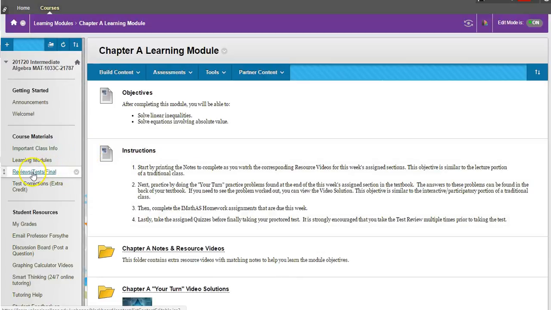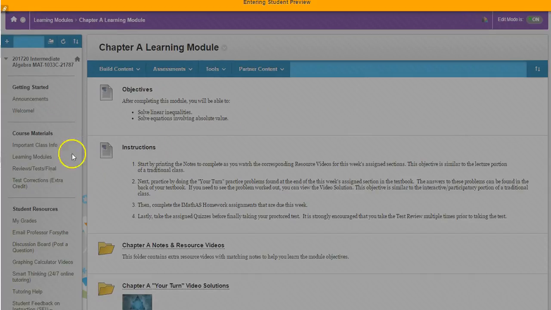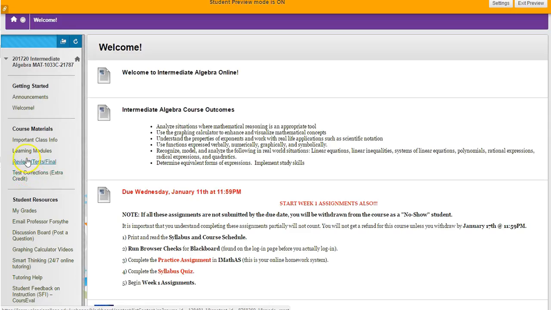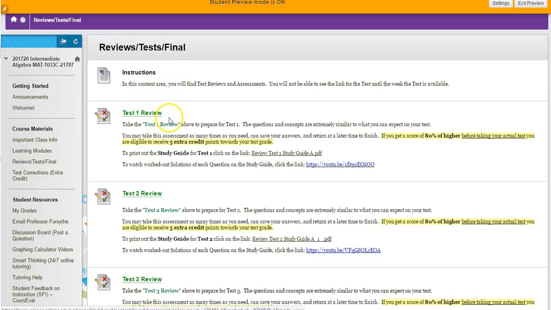And of course, when it's time to take your test, you would click here in the testing center and then they would sign you in. There's also reviews here that you would access here. So when you're ready to start reviewing for your test, you can go ahead and do that by clicking here. We also have a paper study guide that you can click on and do that here. We also have the solutions for the study guide worked out in a video here.